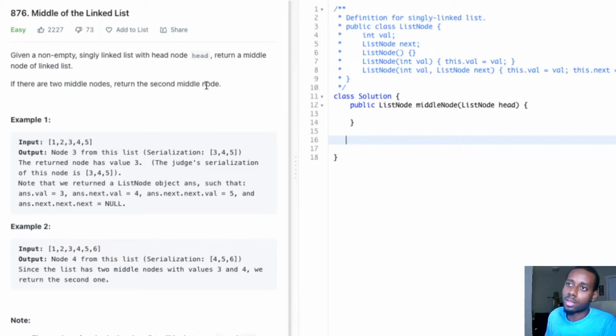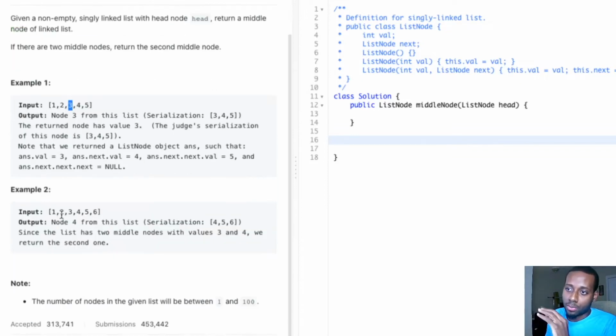So now, guys, let's just see an example. We've got this example, a linked list: 1, 2, 3, 4, 5. And the middle node will be 3. That's pretty obvious, because 3 is right there in the middle. Pretty easy.